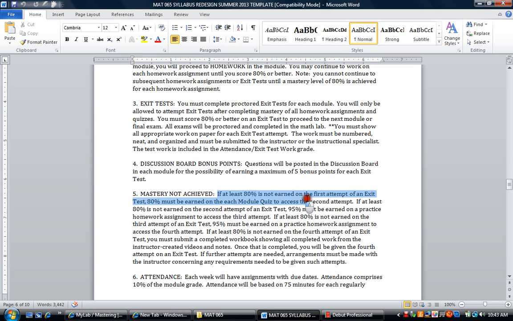Let's go right here. So if you don't make an 80 on the first exit test attempt, you will then complete the module quizzes for that particular module with 80% each. Once you completed those quizzes, then you can take the second attempt. If you don't make an 80% on the second attempt, you make a 95%. You must make a 95% on a practice assignment for the third attempt, and the same is true for the fourth attempt.